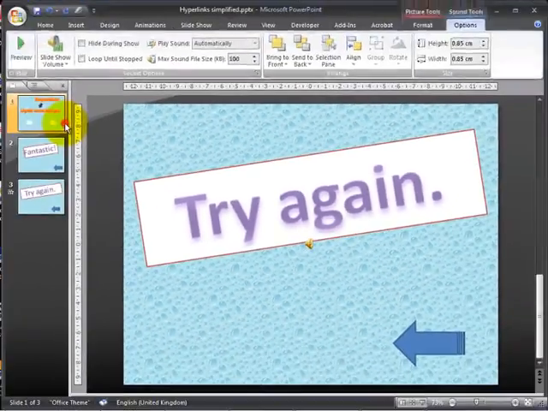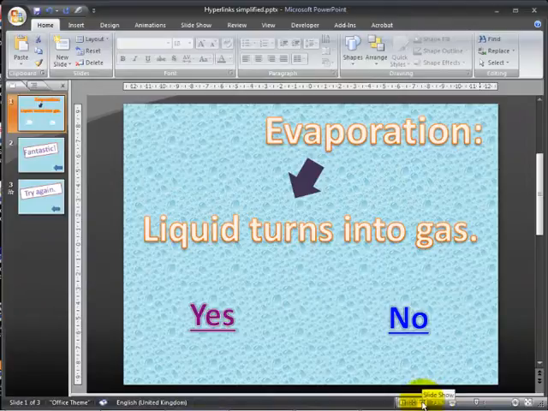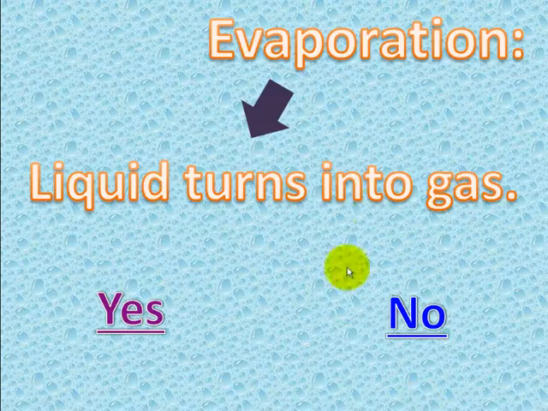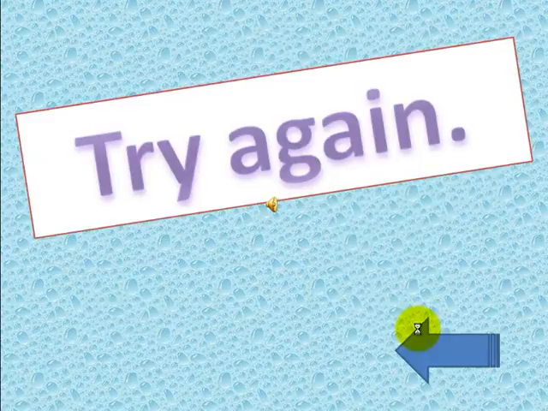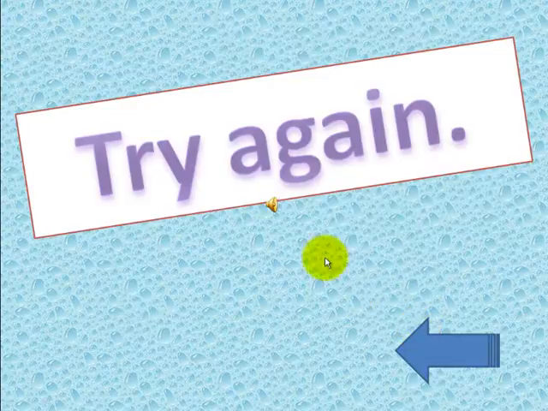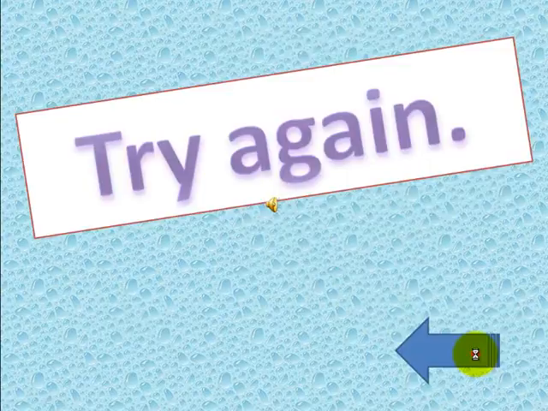So I'll go back to slide number 1. I'll press the show view and I click on no and see what happens. It's taken 2-3 seconds to play the music, and I can go back to slide number 1.